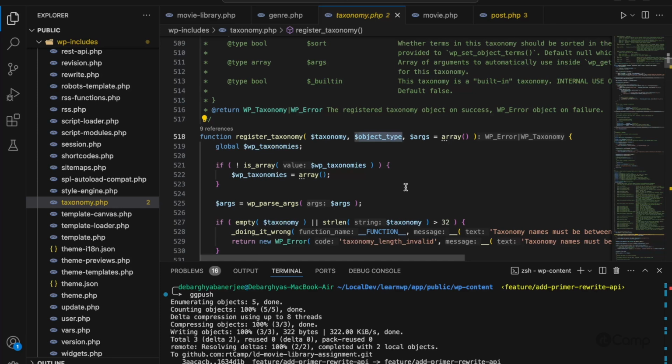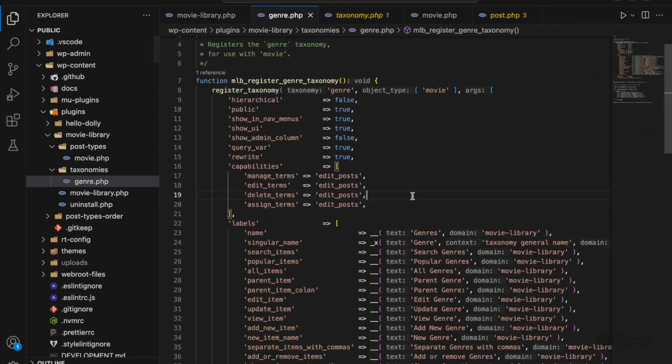Post type is an independent thing, but taxonomies are dependent on custom post types. You cannot register a taxonomy without assigning it to a custom post type. That's why we have to provide a post type to which these taxonomies belong, and the arguments. So here in the genre taxonomy, we have passed the genre taxonomy slug. In the array, we have passed movie. So we want to register this taxonomy to movie.